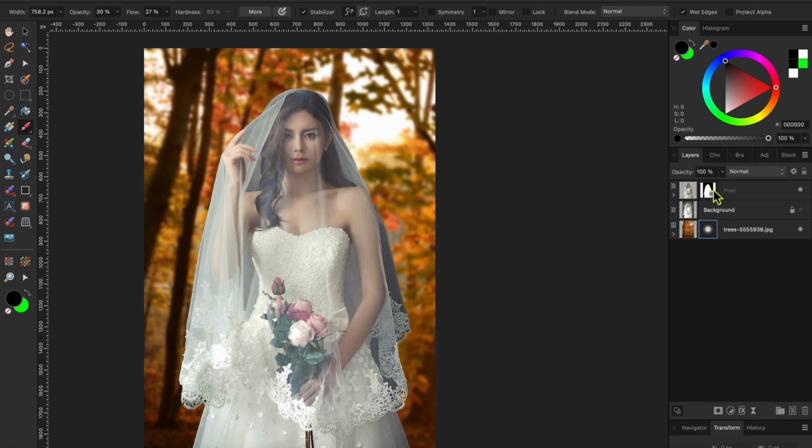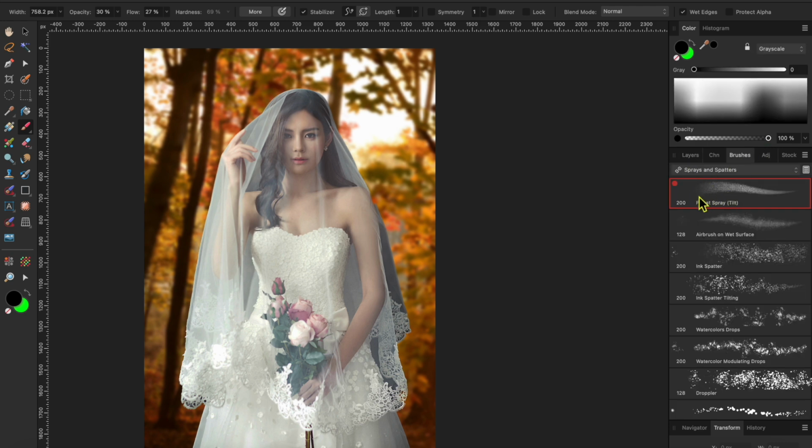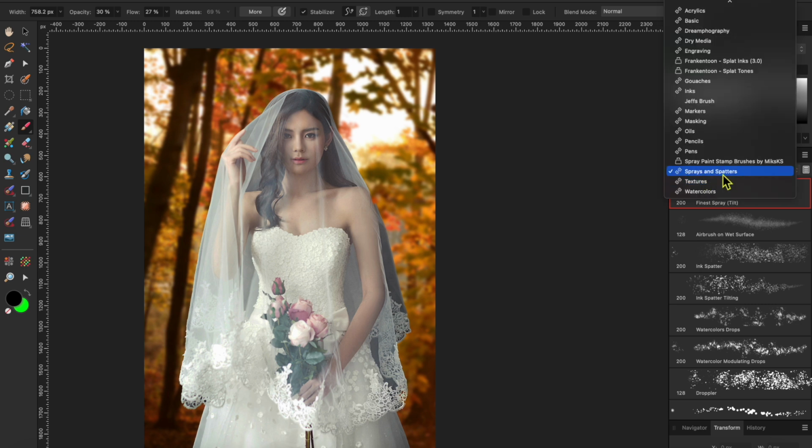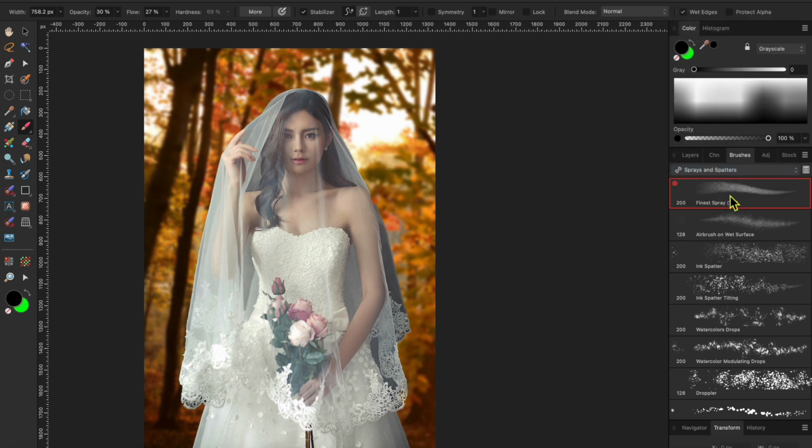Alright, next, I'm going to use the mask on the bride layer to paint away some of the pixels on her veil so that the background shows through. This is somewhat delicate here, so I'll select the mask layer and then go to my brush panel and select the finest spray in the Sprays and Spatters category. I'll make sure my paintbrush tool is selected.